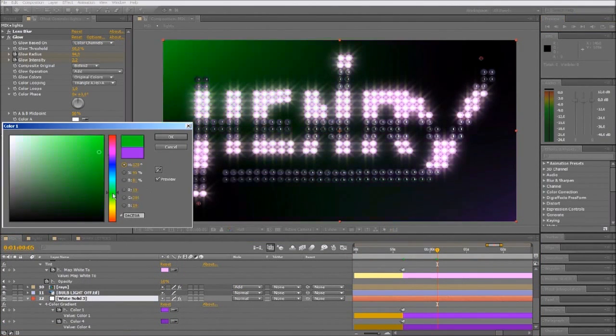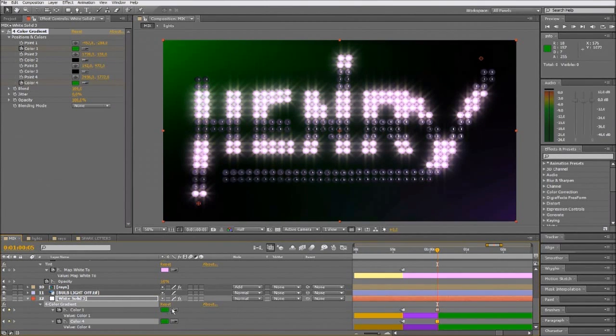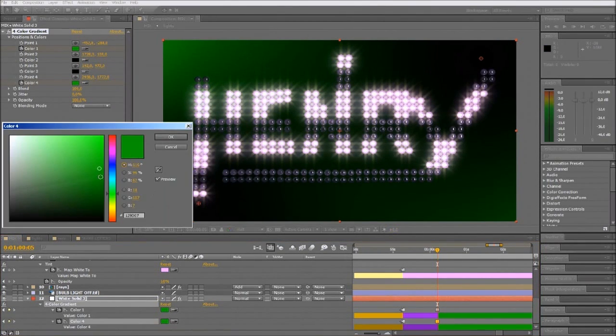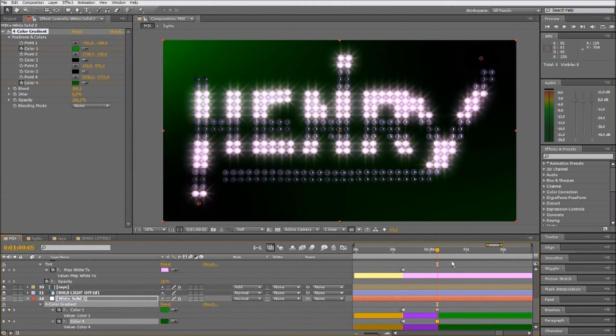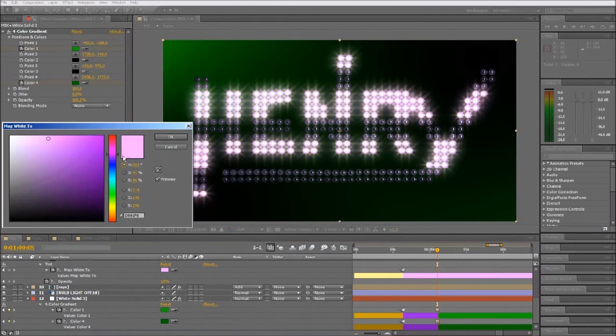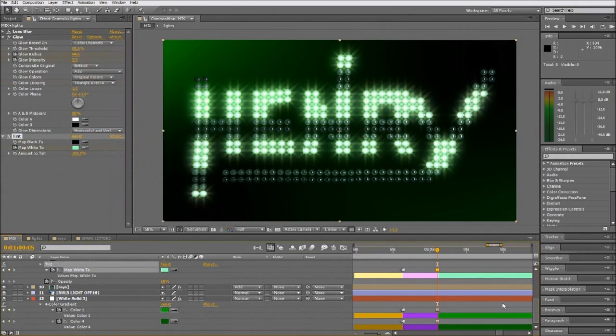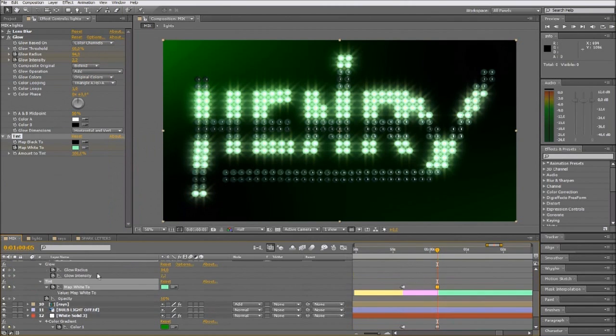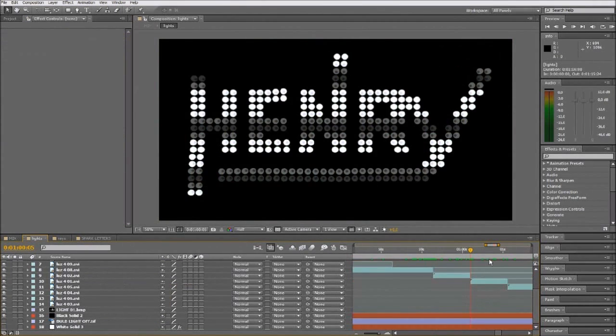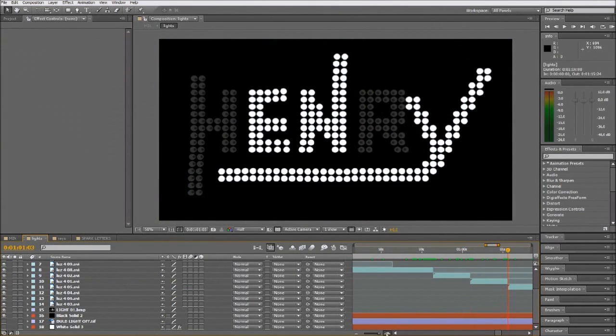We turn it to some green. It will be the same process through all the changes. Basically, it's the same thing. And then we change the light color again to some green to match with the background. We go to the next programming, next pattern.